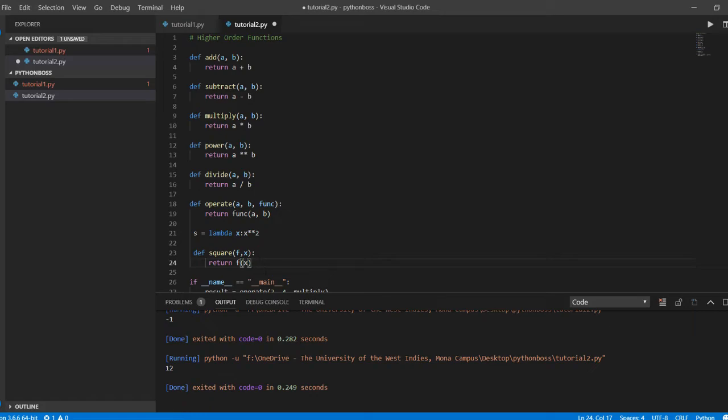Another example of a higher order function is map. So while s is a lambda function that finds a square, map is a function that combines a function to a list itself.